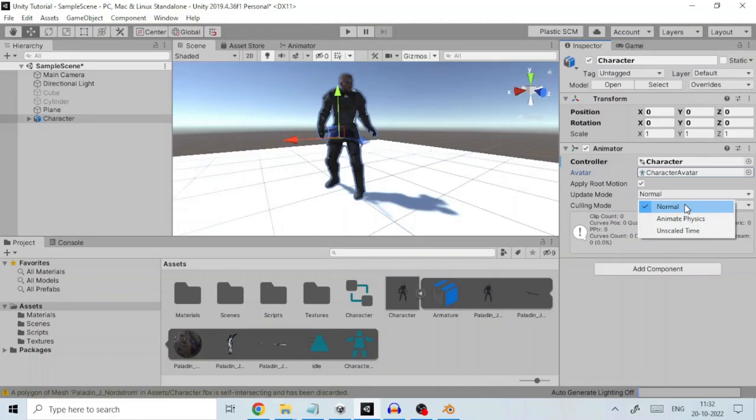In Animate physics mode, the animator is updated in sync with the fixed update call that is in lockstep with the physics system. You should use this mode if you are animating the motion of objects with physics interactions, such as characters which can push a rigid body.